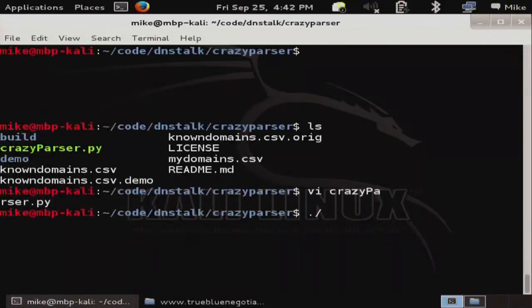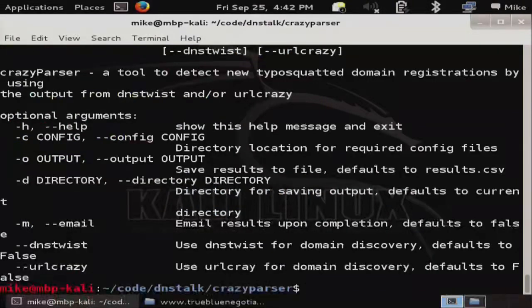There are a few command line arguments available. If you run without any arguments, you'll see those. We have things like -c that tells you where the configuration directory is, where knowndomains.csv and mydomains live. That's the important thing. It's going to assume to be the directory you're running from unless you tell it they live somewhere else. -O is what file should we save the results in, defaults to results. -D is the directory where you save those results. It's going to assume your current directory unless you specify otherwise. And then there's -M, and that allows you to send an email.